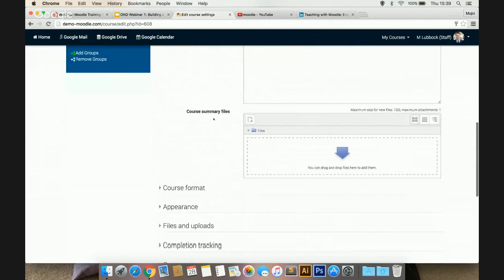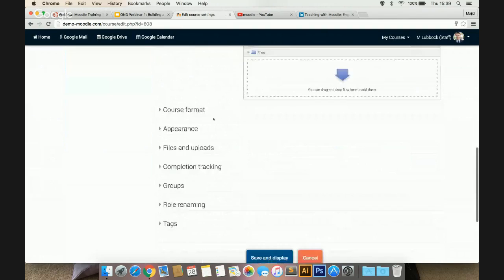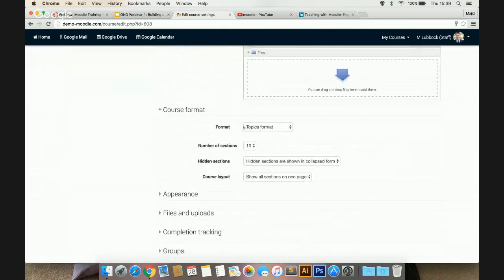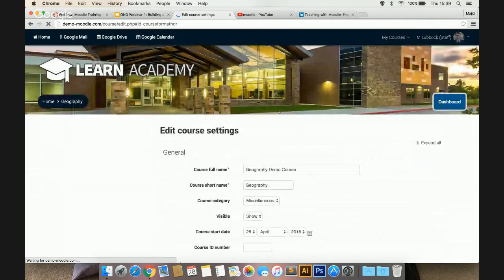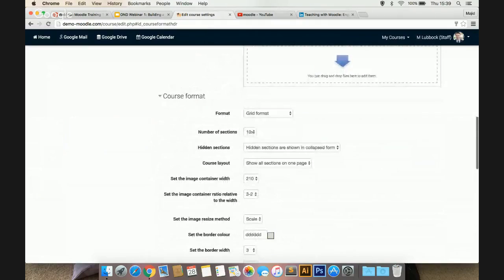And if we look down here, we have a heading called course format, and in here we have the topics format currently selected. So the first thing I want to do is change this format to grid format, because it's the one that I want to use in this particular course. So here we have the option for grid format, and I'm also going to change the number of sections to 3, because I want to start off with 3 sections.